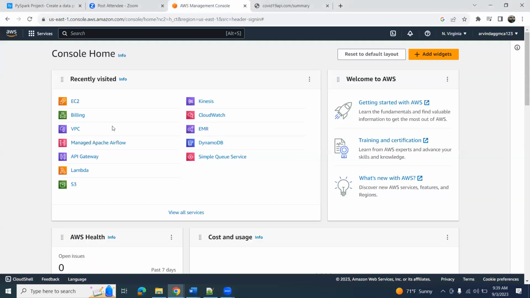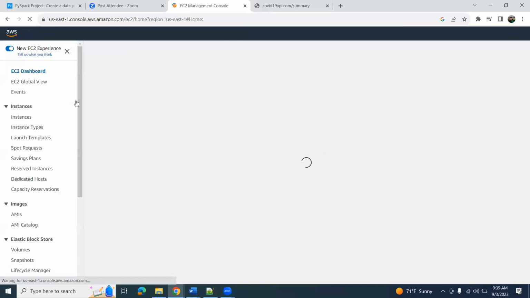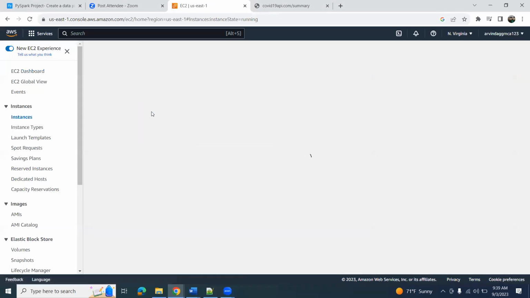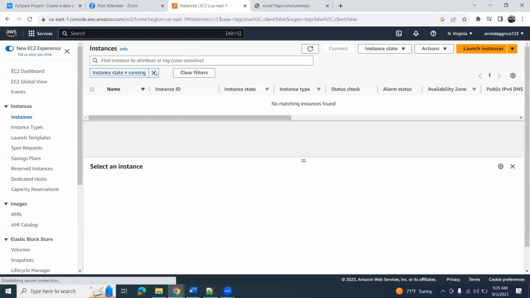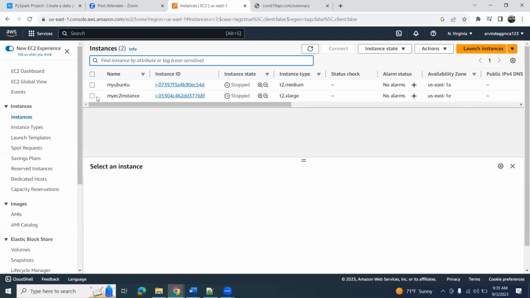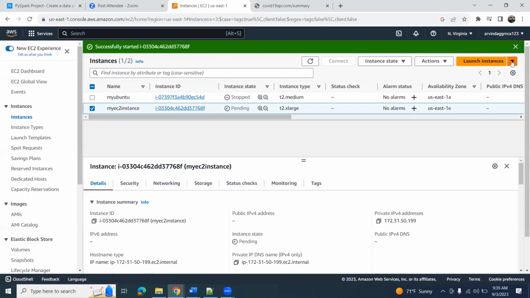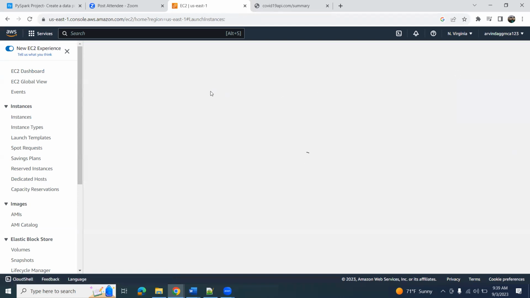Okay, so this is my AWS EC2. In the EC2 console, I have created one machine, Amazon Linux 2. I am starting the instance. You can simply launch it here. I will just show you once how to launch the instance.